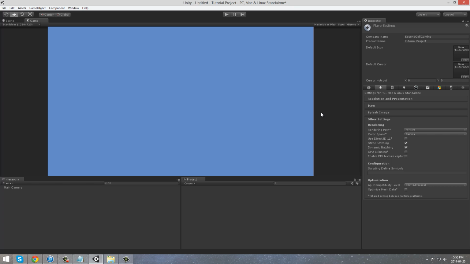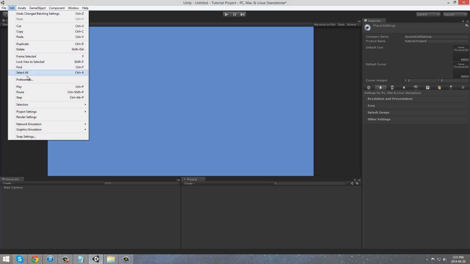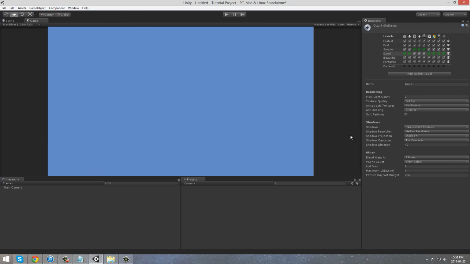However, if we're making our game indoors, then we want to set this to deferred lighting, because deferred lighting allows us to use point lights and spotlights with dynamic shadows, which is very important if you're doing something indoors in small spaces where you could still get high quality shadows. So that's that. Now we can move on. So go back to Edit, Project Settings, and let's select Quality.